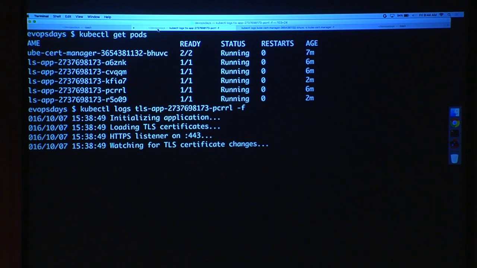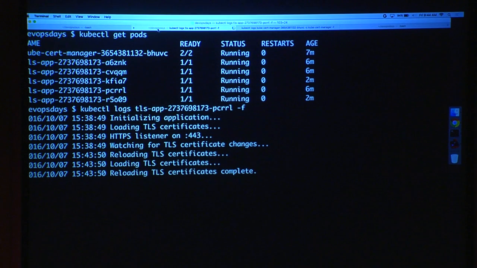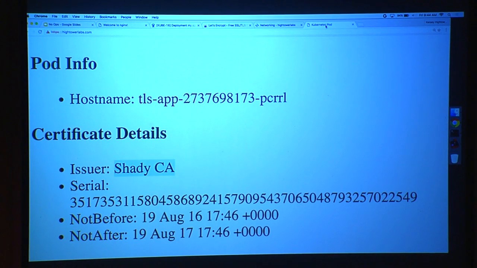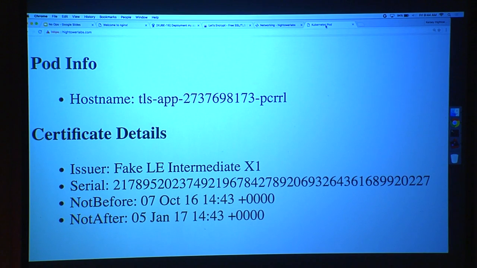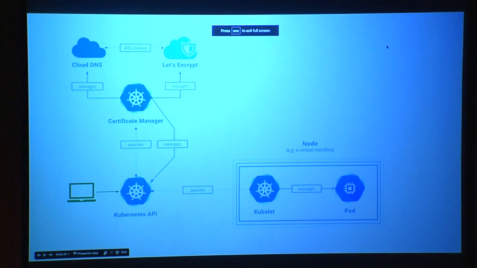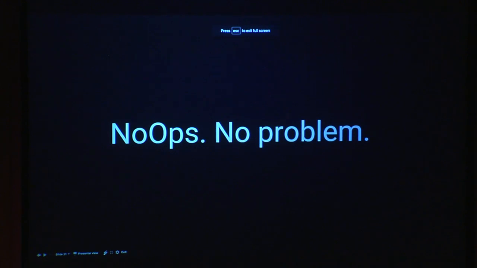All right, and if this works, at some point this app should detect that there are new certificates, and it says it's done it. And all of them are doing this at the same time. So whether we had 1 million copies of this running, it should work. If everything looks good, I hit refresh here, we should see a certificate from Let's Encrypt, and we do. So it all works, and when it comes to NoOps, I think no problem. Thank you.